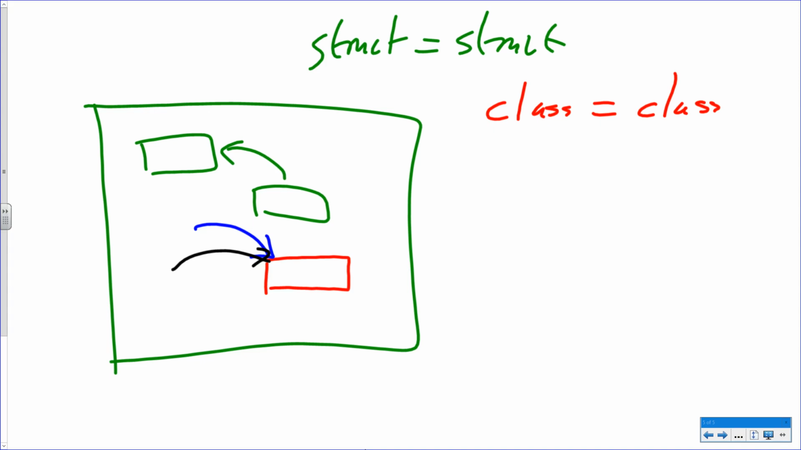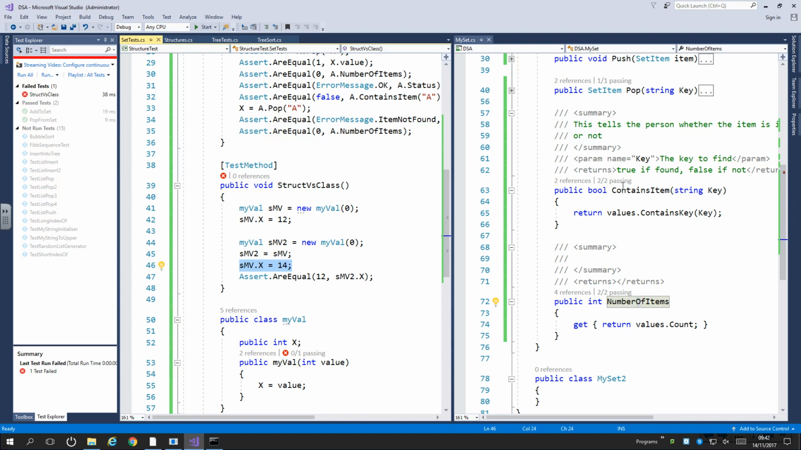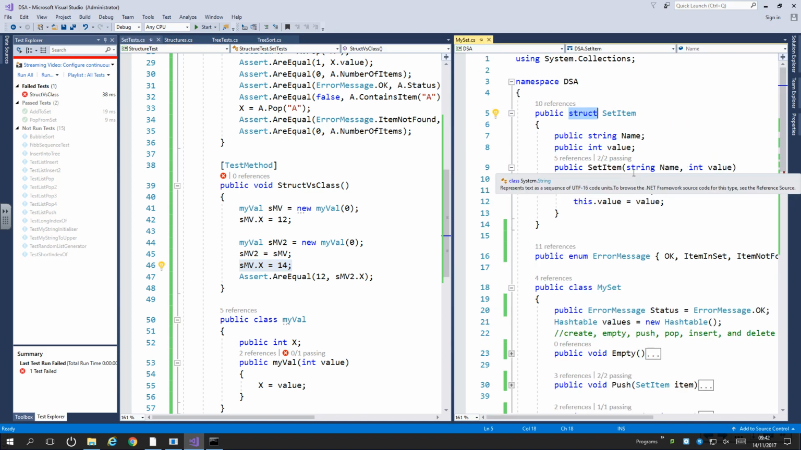Why is this important and why am I covering this with set theory? Because with the sets that we've created, we have used a struct for our item. That means if we change an item in a subset, or we have the same item in two different sets, we change it in one place, it will not automatically change in the other. What we actually want to happen in set theory is that if an item is changed, no matter if it's in a set, subset, whatever it might be, it changes everywhere. Therefore, instead of using a struct, we need to change our set item to be a class.